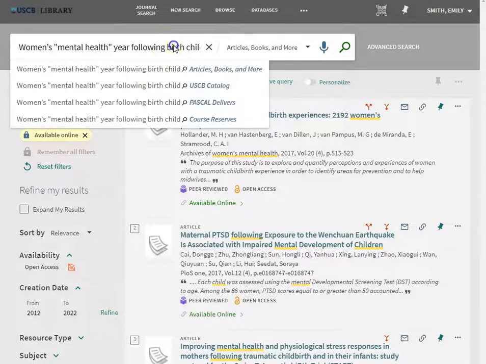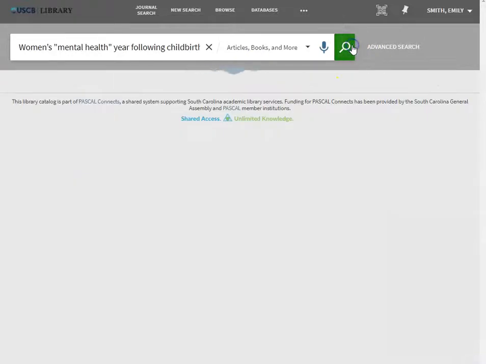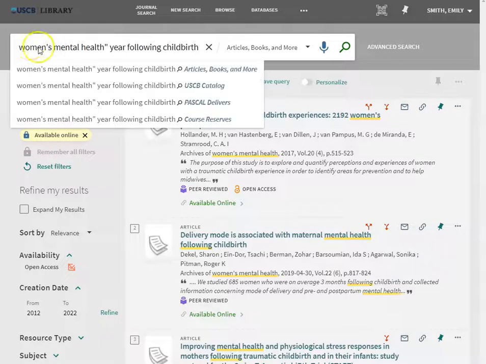I am going to go to my list of keywords and also substitute childbirth in place of birth child. I need to make sure my filters are still in place. We now have approximately 6,500 results, down from our initial list of 21,000. If we look through these articles, we will find at least one occurrence of the exact phrase mental health.